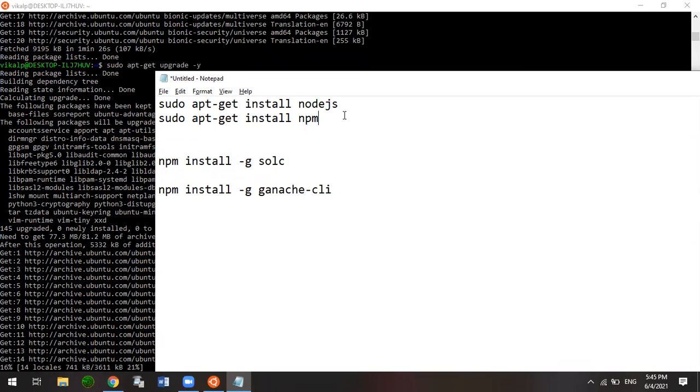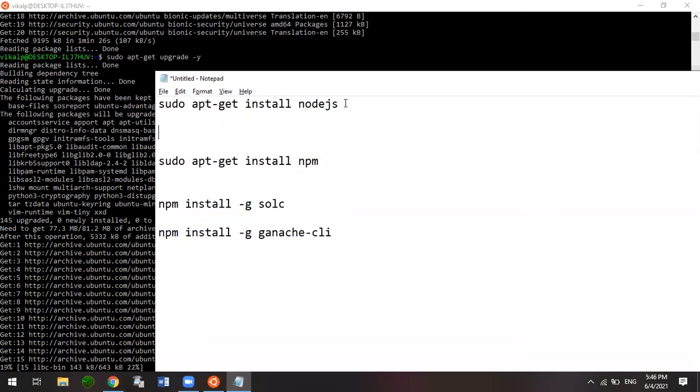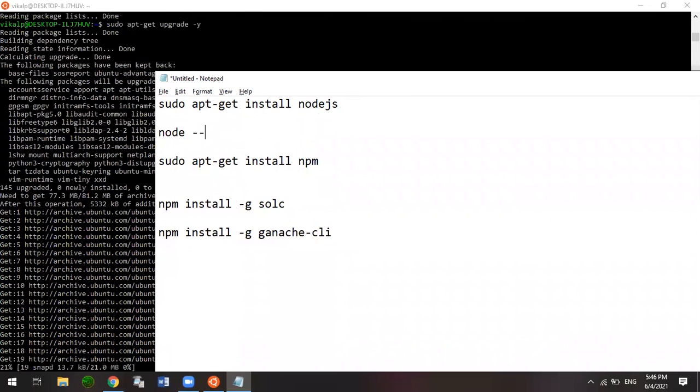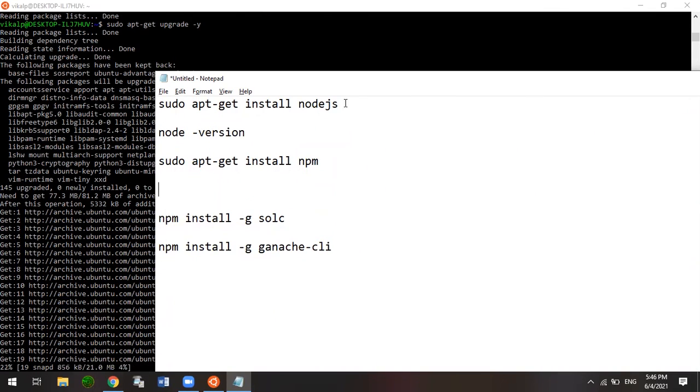We need Node.js, npm, the Solidity compiler, and this Ganache CLI. Once this is done, you can check the version. In order to see the version, you can write node --version. You will be able to see the version. We need the latest version.